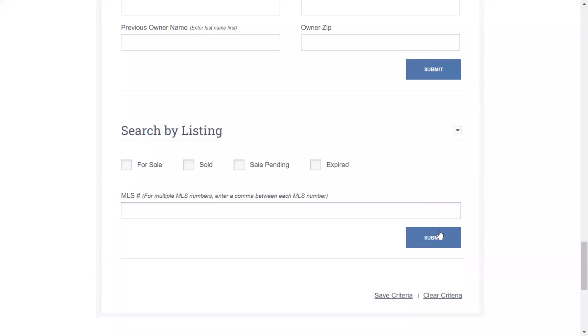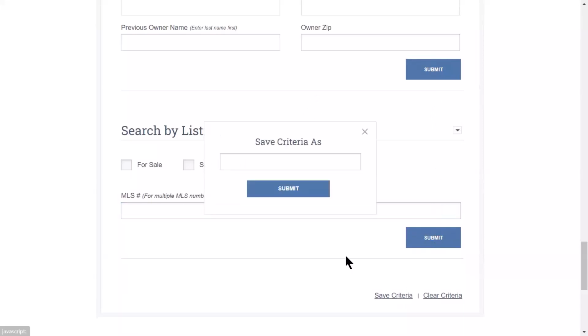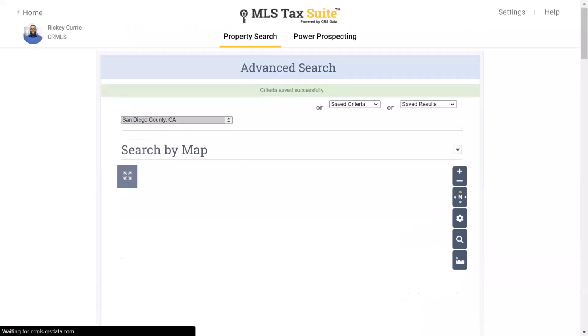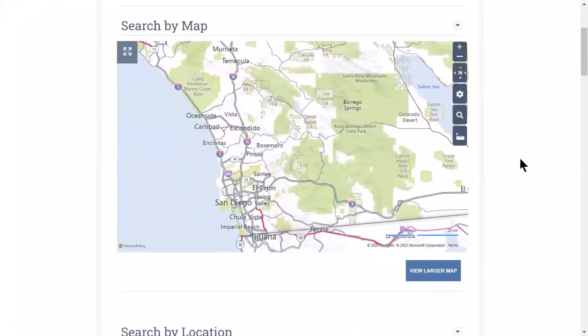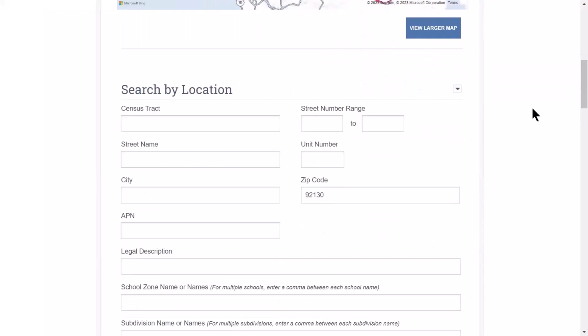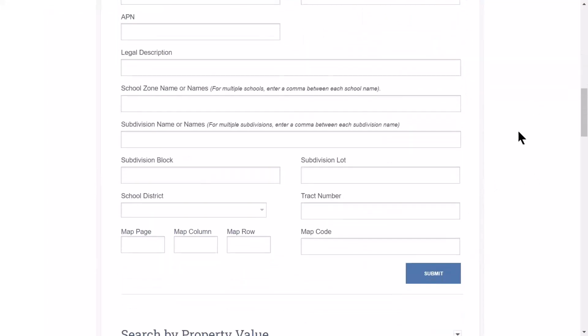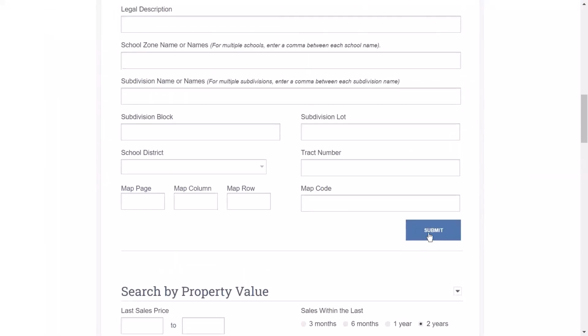But before we do that, again, you can save the criteria. If this is a search that I would like to run often, I can just give it a name. Name the search. Okay. And it has been successfully saved. And there it is. Name the search. Really simple. Now, it didn't remove anything. All the information is still there. So all I have to do is simply hit submit.